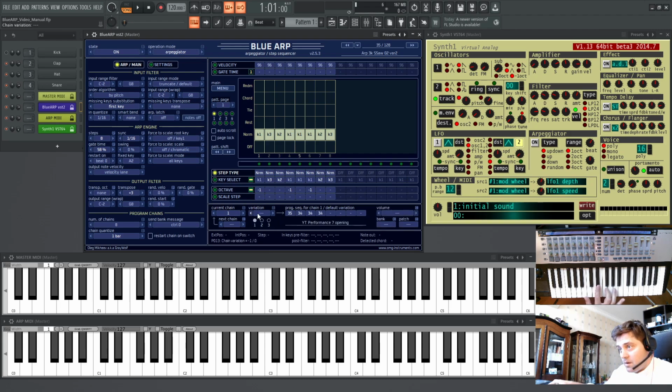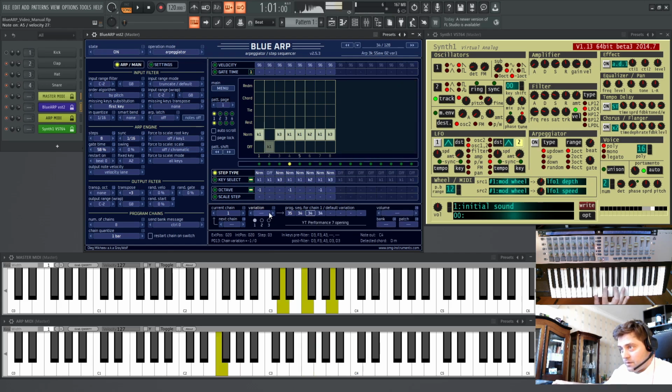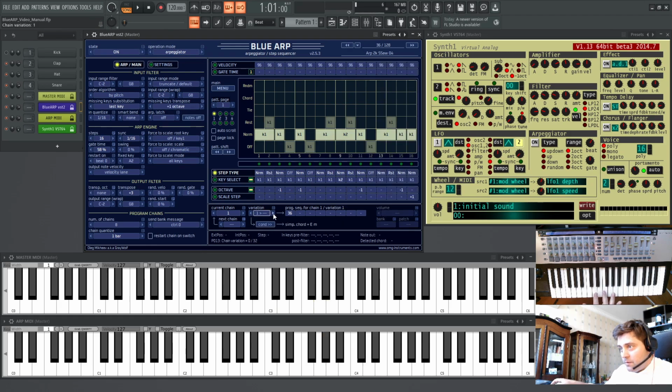So playing E major, my default variation, and E minor, my specific variation 1. Other chords, the default variation. And this dot indicates that variation 1 is active, not initial, so to speak. Back to variation 1.